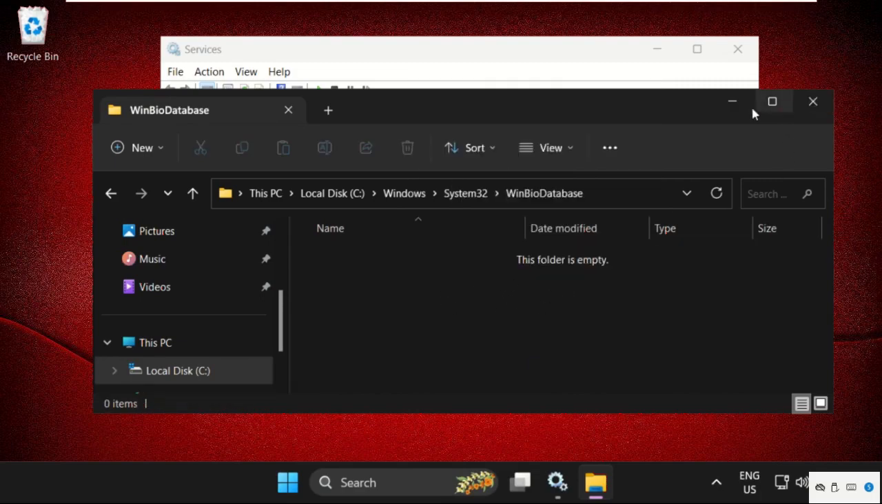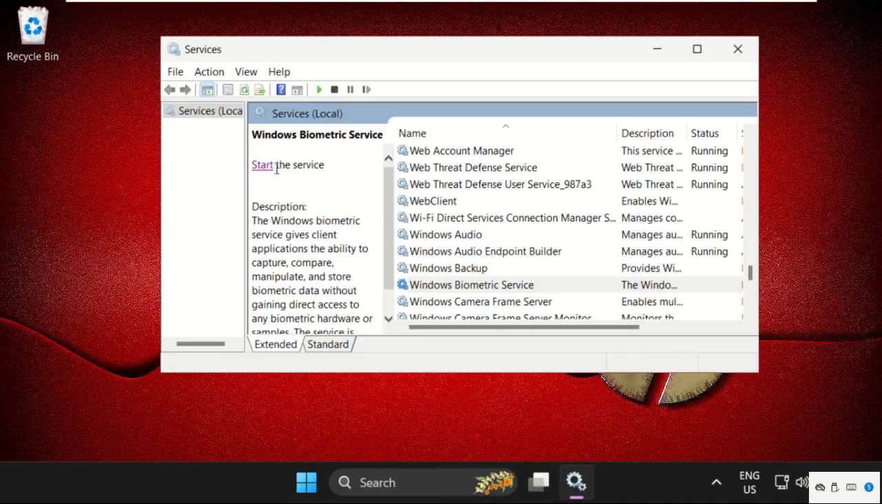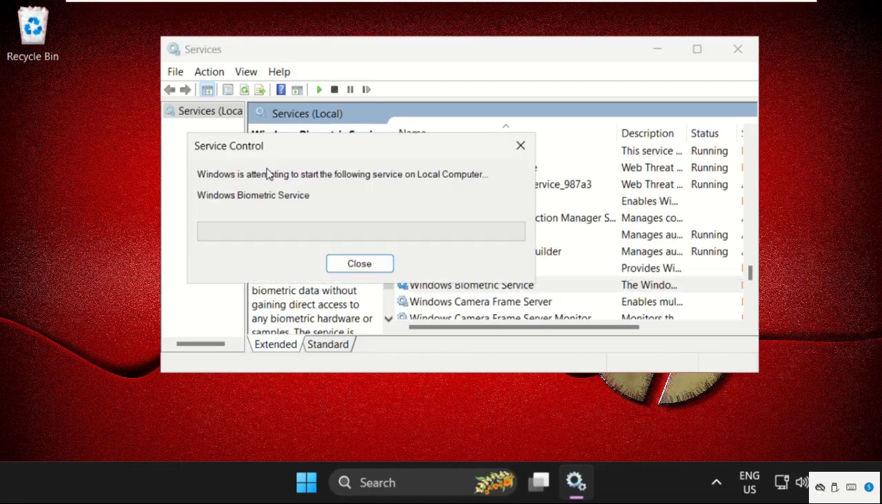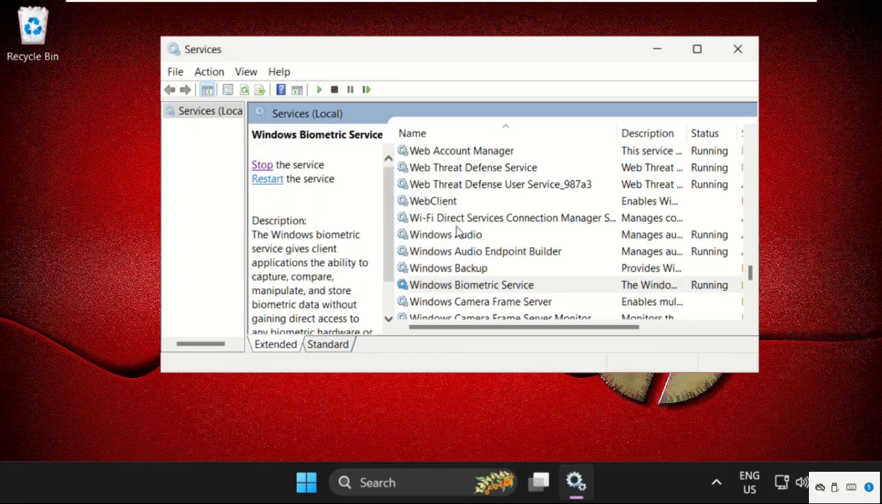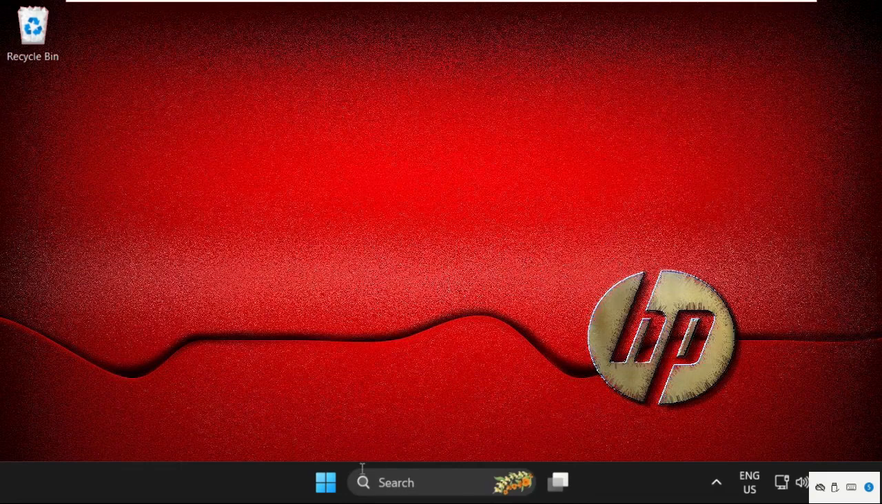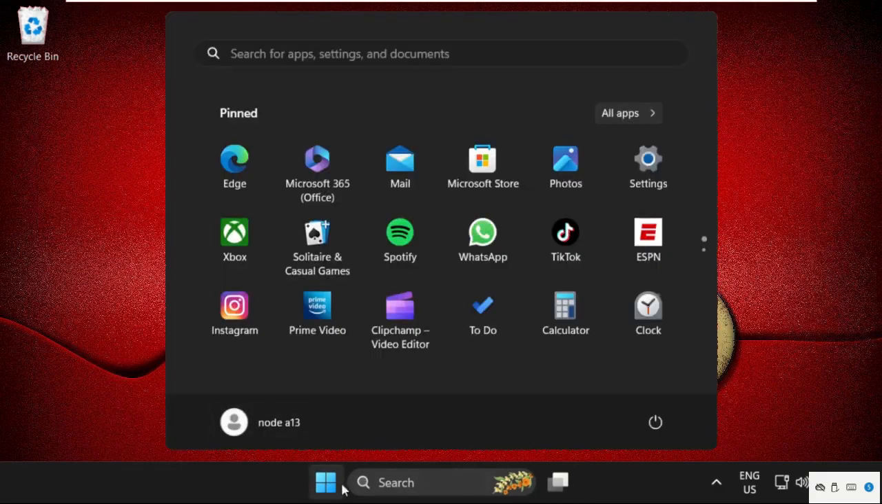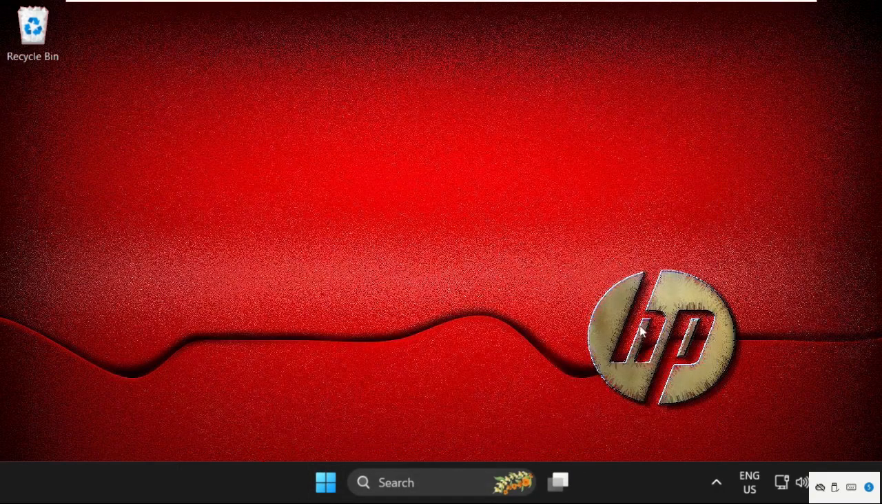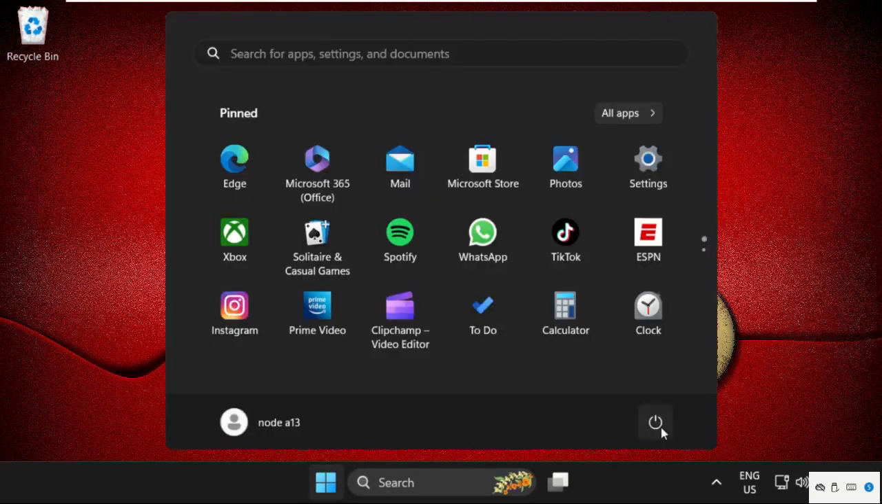Once done, just close this window, and we need to again select Windows biometric service and click on start. Once done, just close this window, and restart your system. Your problem will be solved and you are good to go.